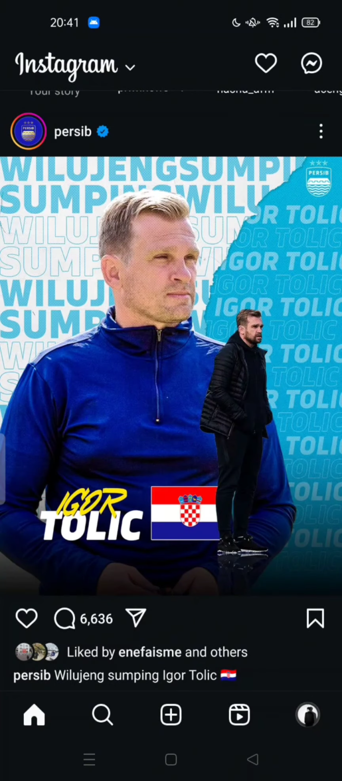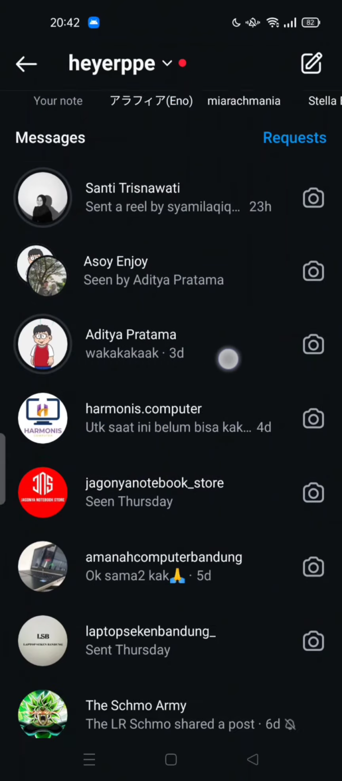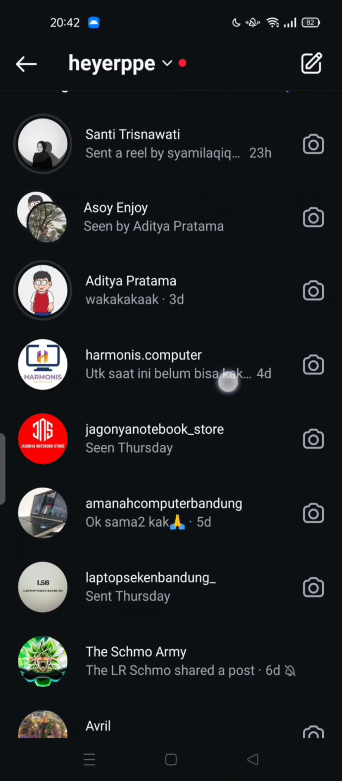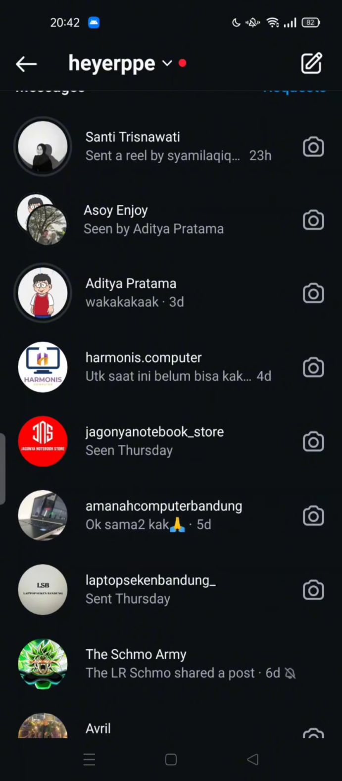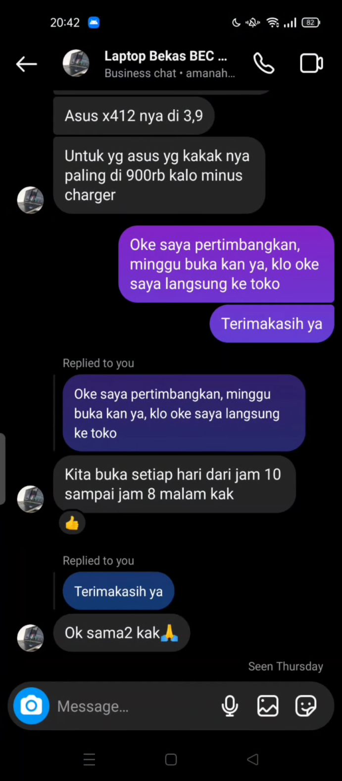Today I'm going to show you how to hide Instagram chats. So if you want to hide one of your chats with your friend, it's very easy. Just go to your inbox, your messages, and choose one of your friends that you want to hide. Here, for example, and tap his profile.